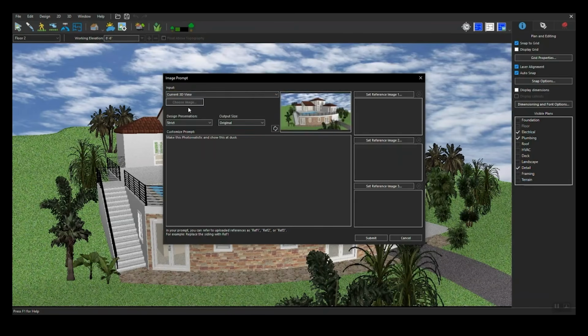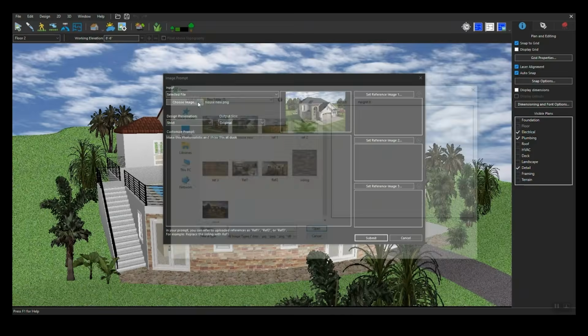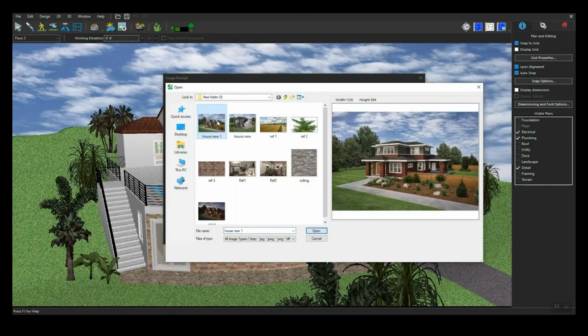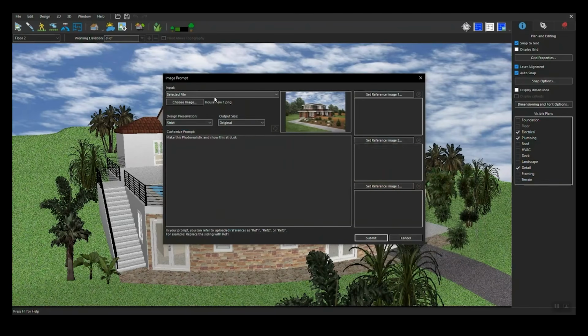The current 3D view option uses the current 3D scene displayed in the project, while the current 2D view option uses the project's floor plan. The selected file option allows users to upload an image from their computer and use it as the input source. After selecting the file, it is displayed in the preview window, confirming that it has been loaded successfully.